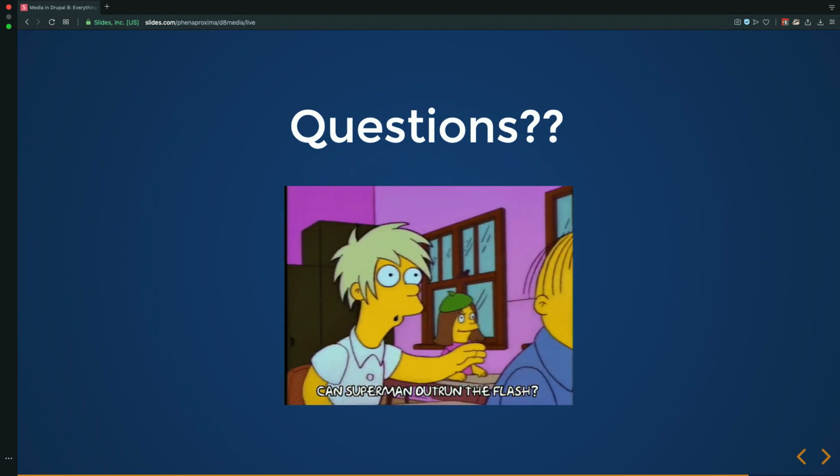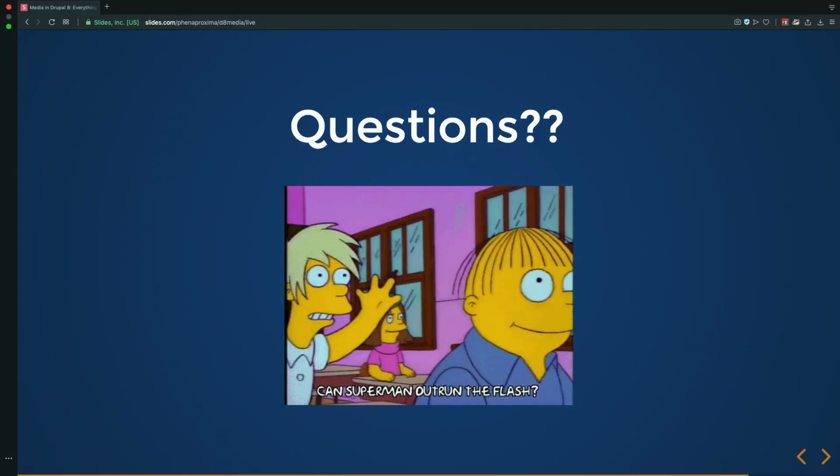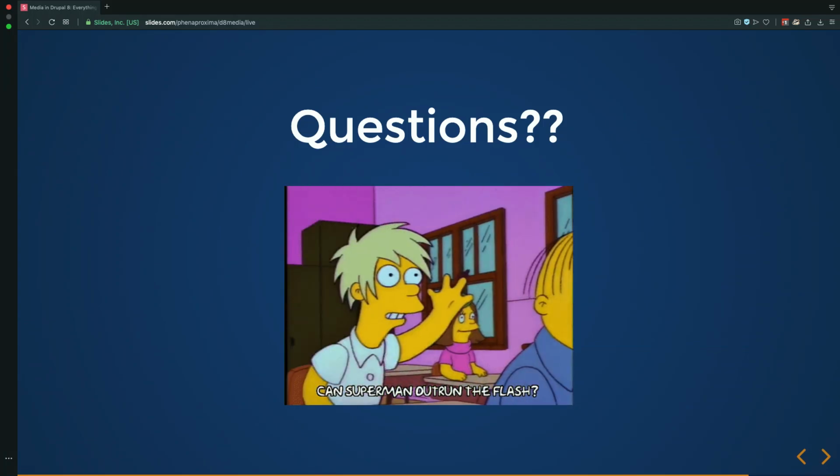Anything else? Yes? Can you override the alt text when you use it as a reference field and not an entity embed? The question was, can you override alt text when you're using media from a reference field? The answer is we are working on that, because that is definitely needed. There's a patch being worked on actively, and it probably would be Drupal 9.1 at the earliest. No promises.